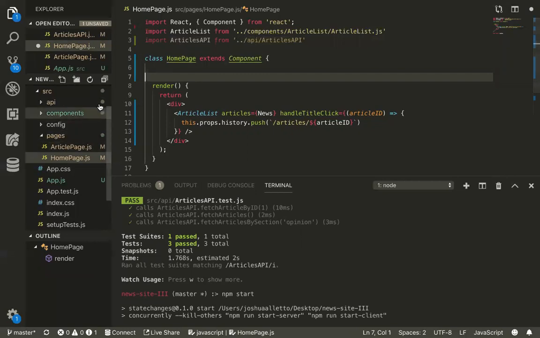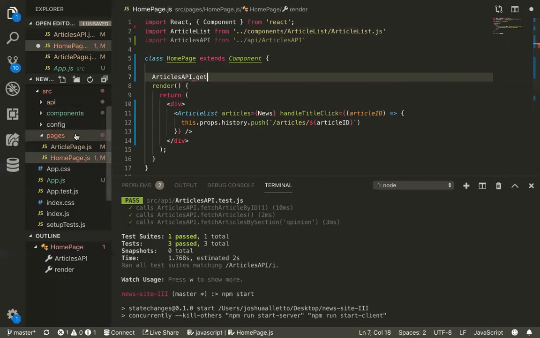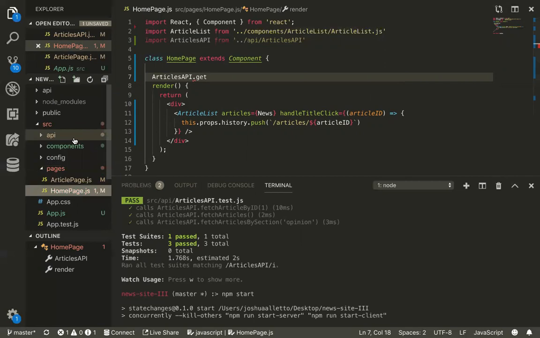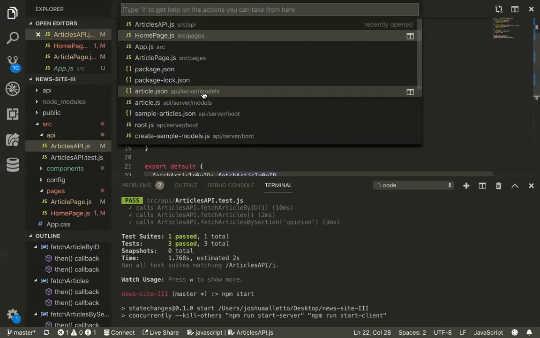Now remember, because we exported them, all of the functions will be in an object called articlesAPI. So if I want to use the get all articles, I'm going to do articlesAPI dot, where is it? Totally got ahead of myself. What is it called? Fetch articles. Okay.